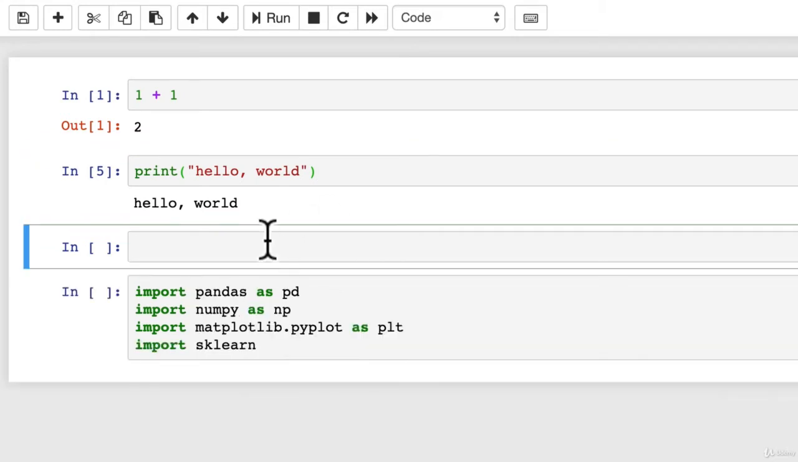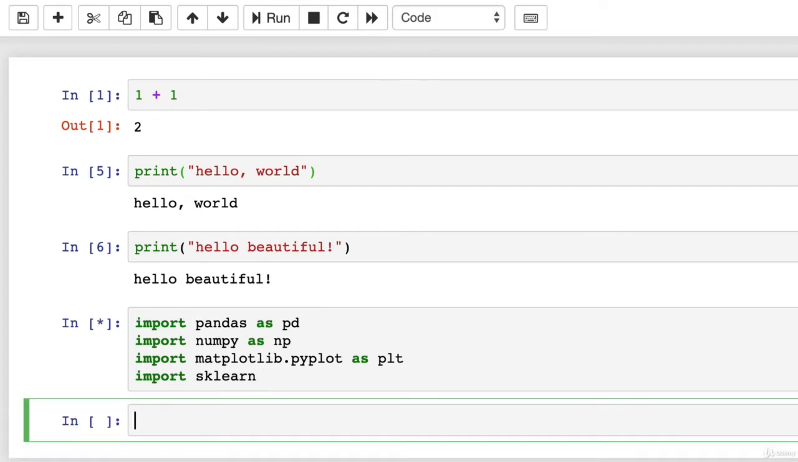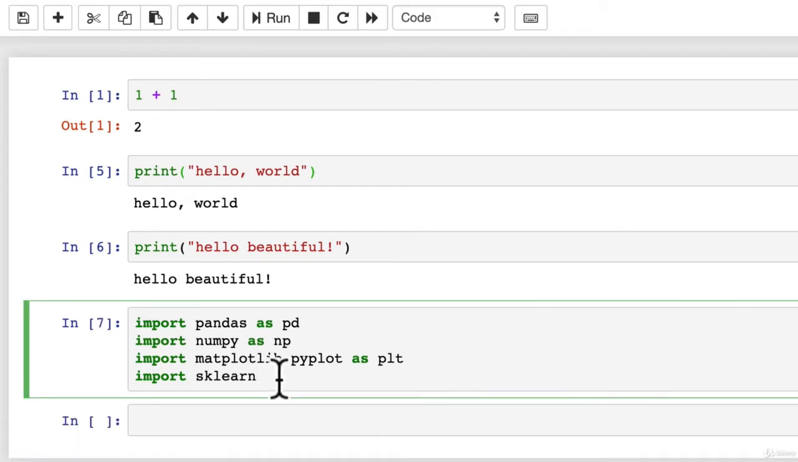Escape B creates a new cell. We'll learn all these in Jupyter. So print hello beautiful. That's going to be cell 6 because that's how many cells we've run. So this one should be 7 if we hit Shift and Enter. Excellent.